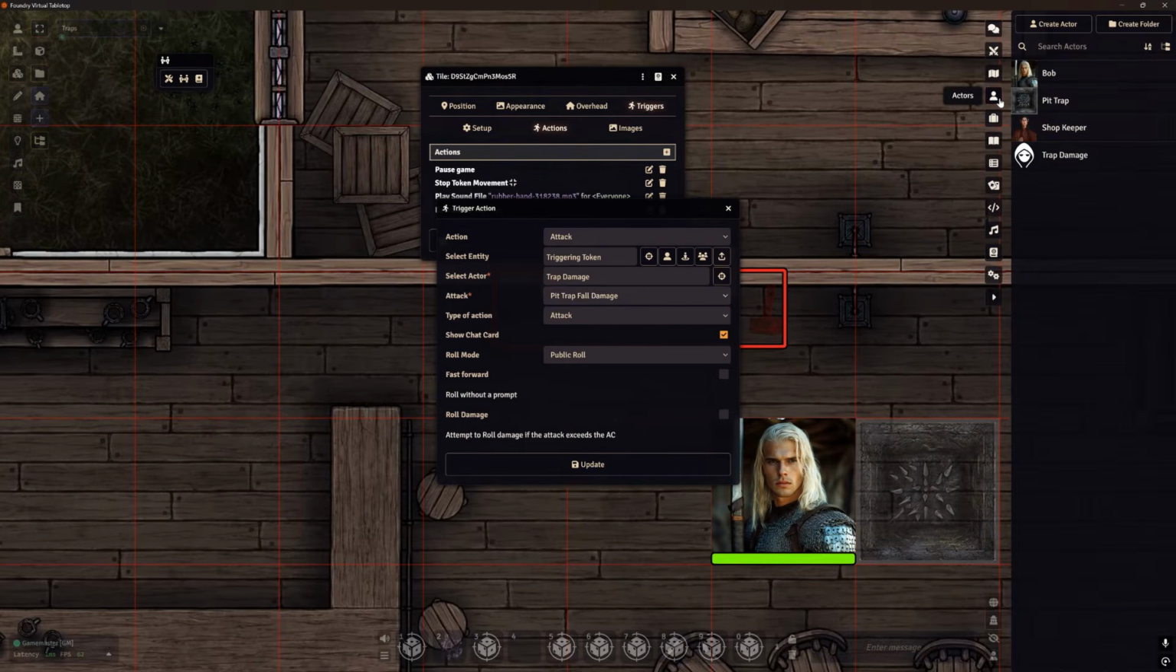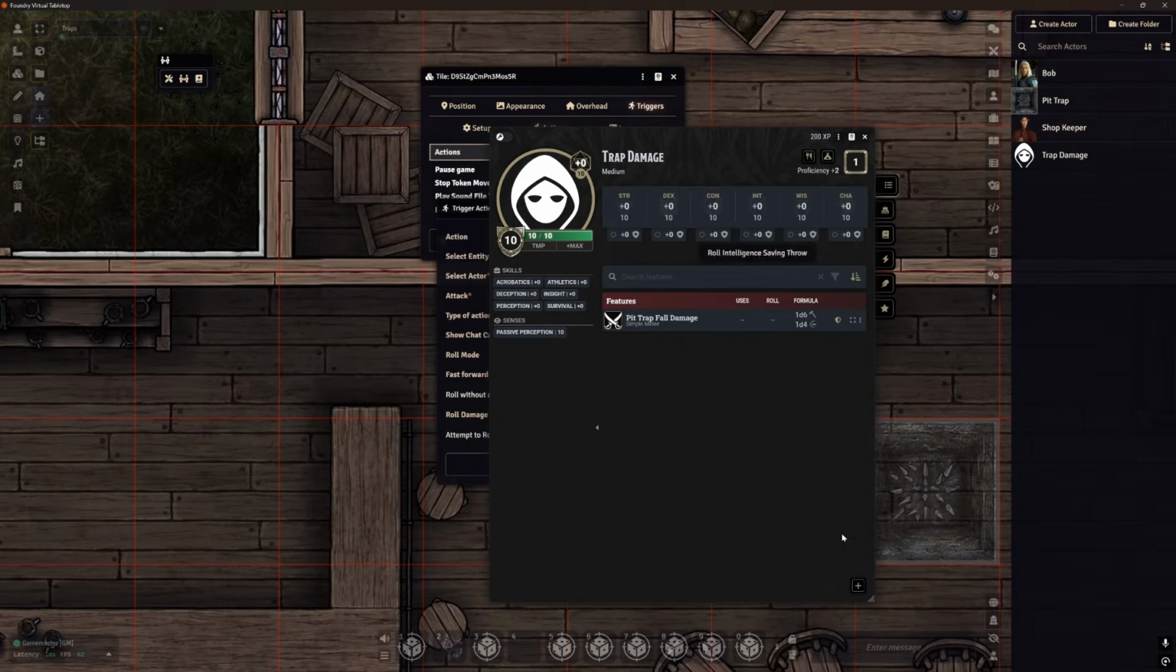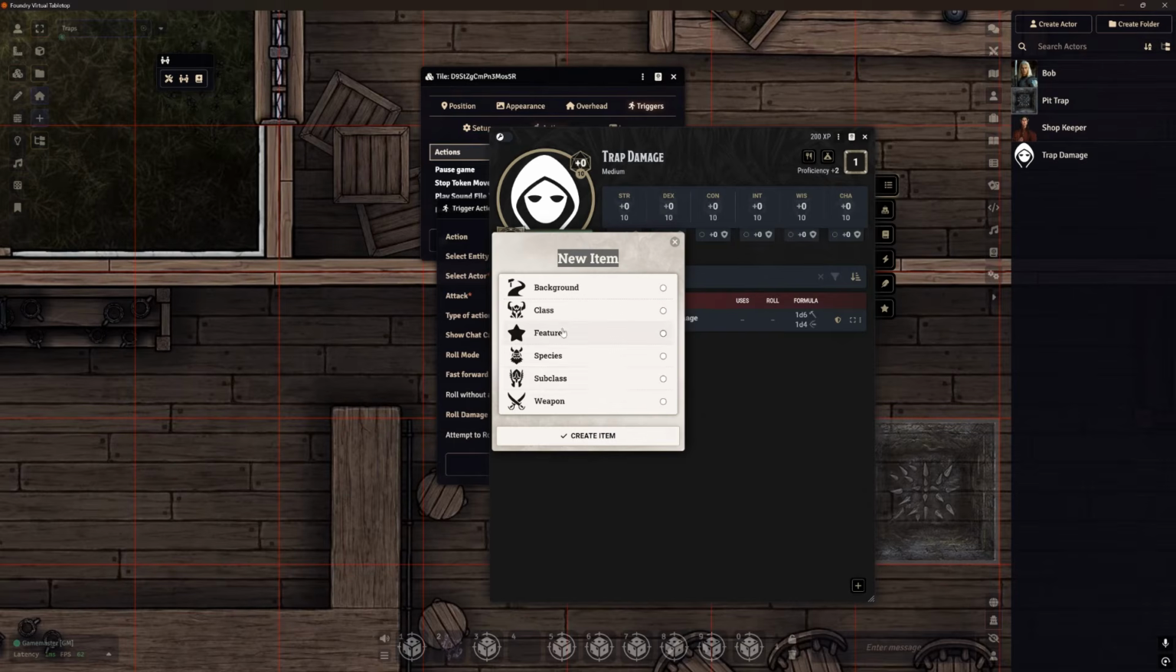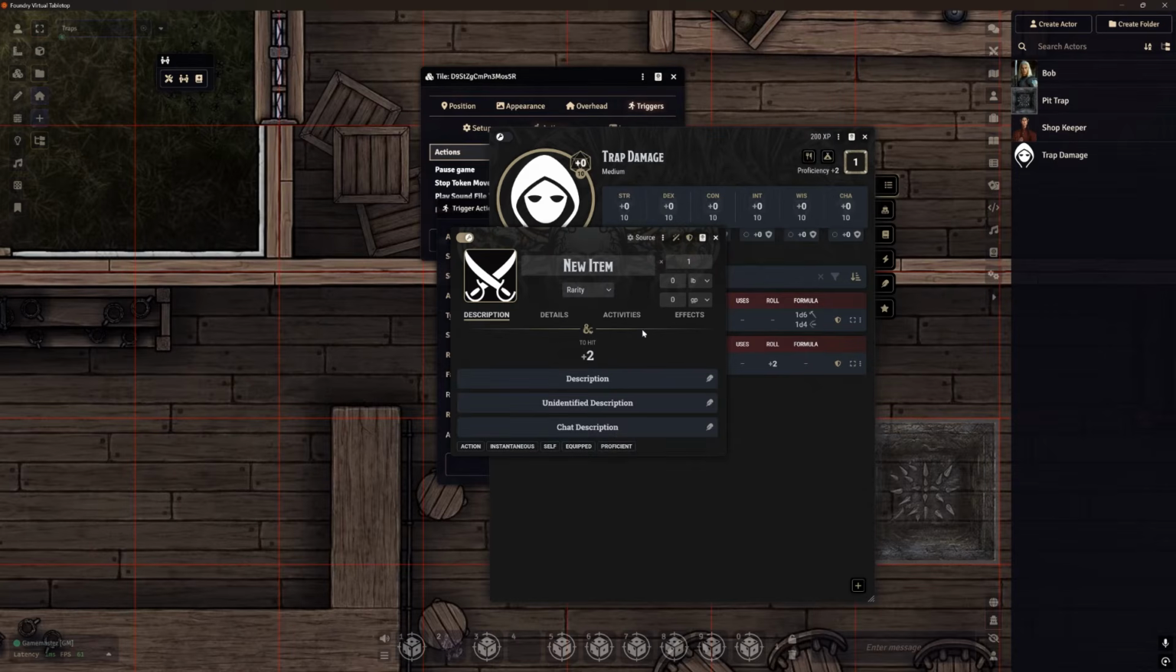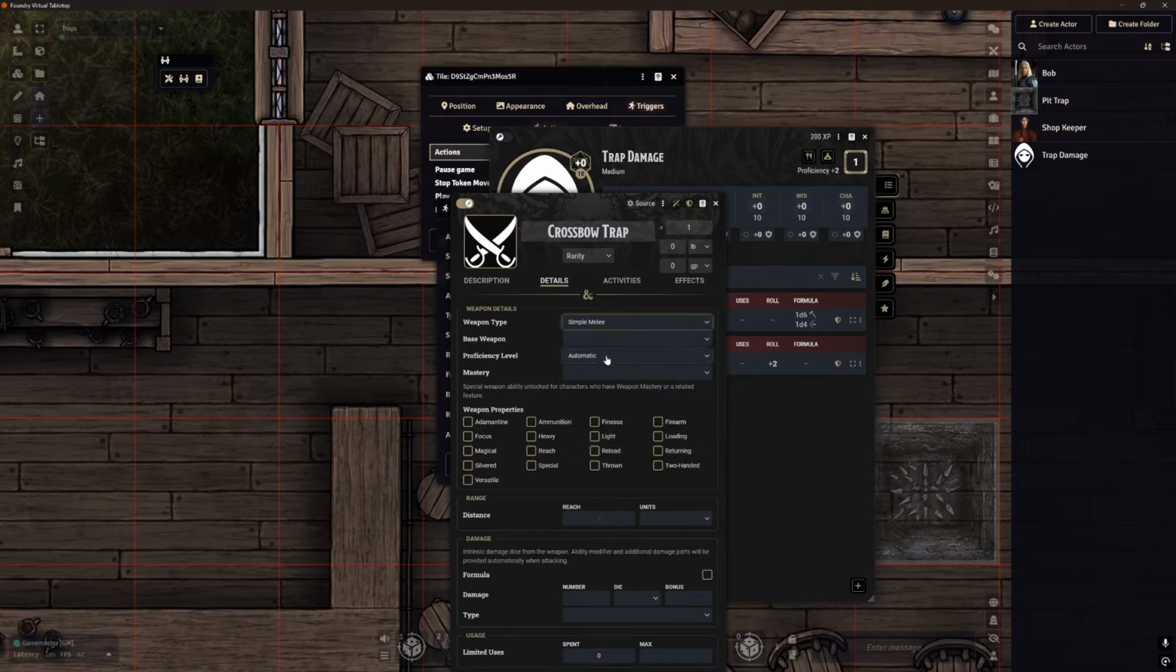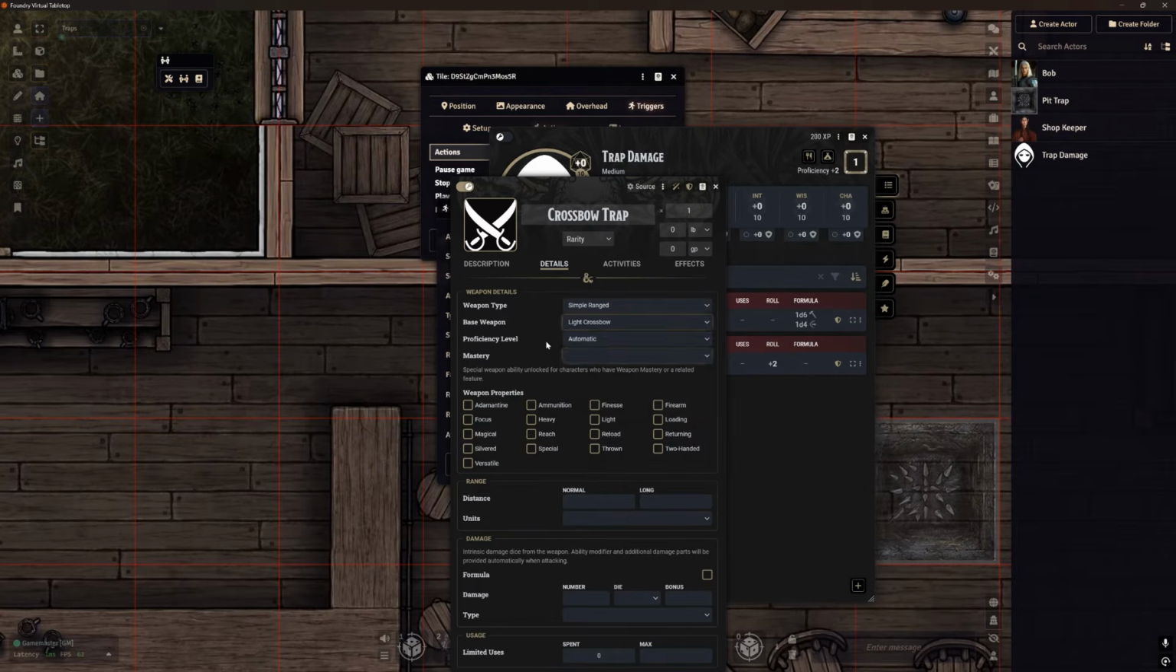We need to create another attack on here. So this is actually going to be an attack. And we can do this however we like. We can actually stick the weapon on there. I'm just going to do it like this. Crossbow trap. That's what I'm going to do. I can then say that, yeah, this is a simple melee. What base weapon is it going to be, etc. Martial melee. Oh, so, martial melee, idiot. Ranged. Light crossbow.